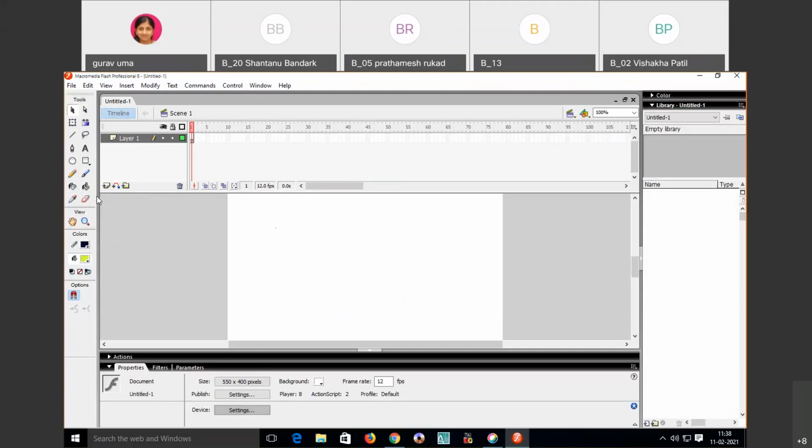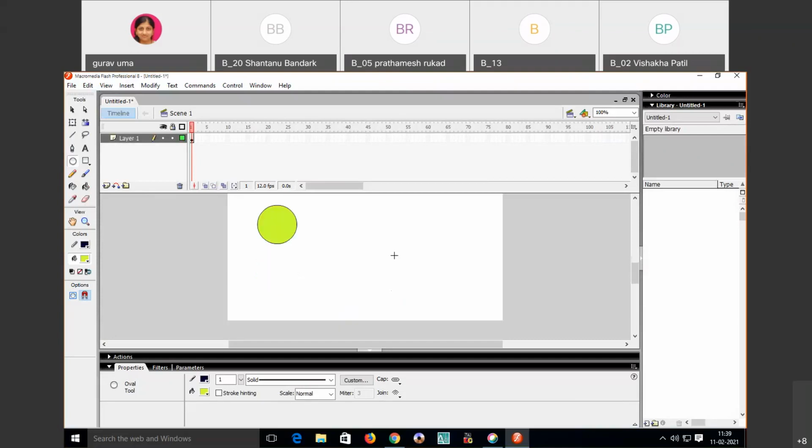Now let me show you some basic drawings. When you click on this oval, you will draw an oval here, or a circle here. When I want to move this circle to the other side of the page, you can scroll up and down. This is the page where you will draw the pictures.